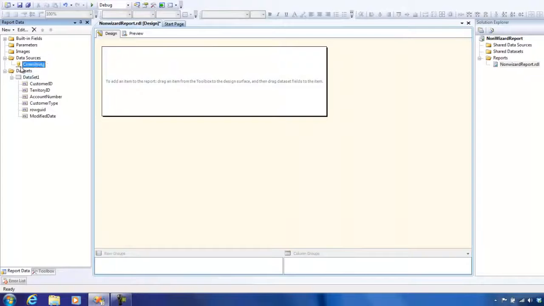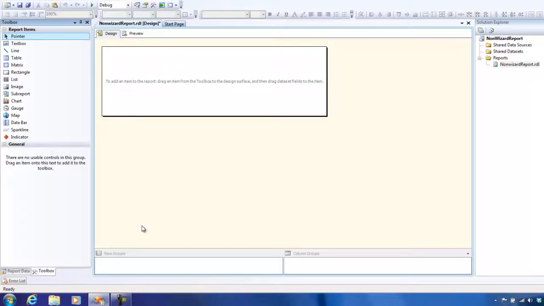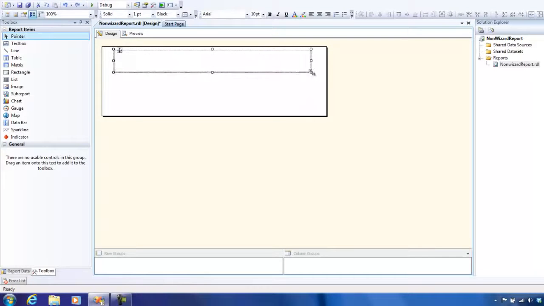That is basically a connection string, and we have defined the data that we are going to use in the report. But so far we haven't designed the report. So if you go to the toolbox, you see there are a couple of options over here using which you're going to design the report. So for instance, let me just drag and drop a text box over here, and then let me call this my first non-wizard report.